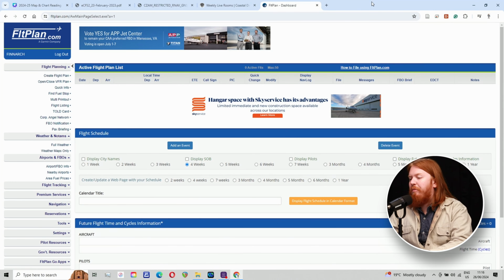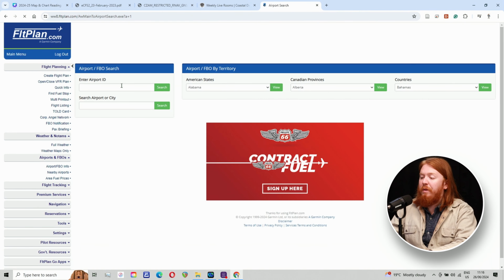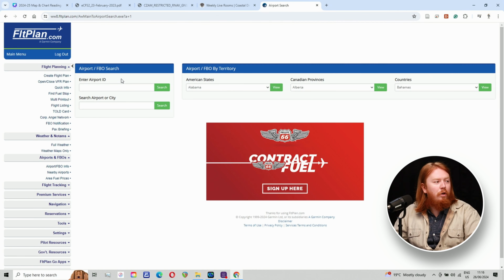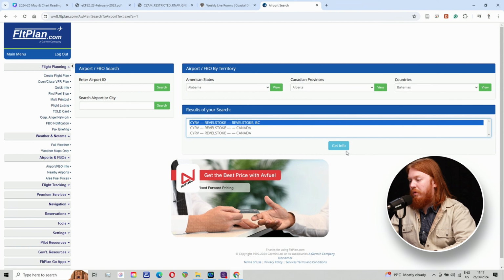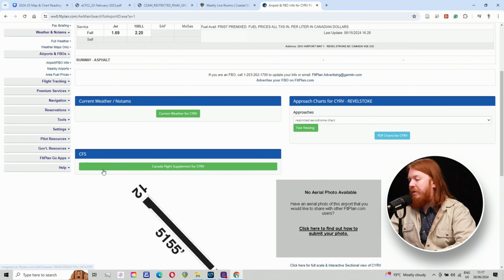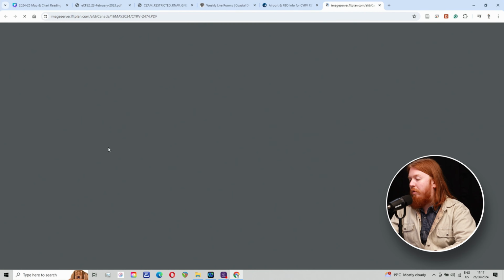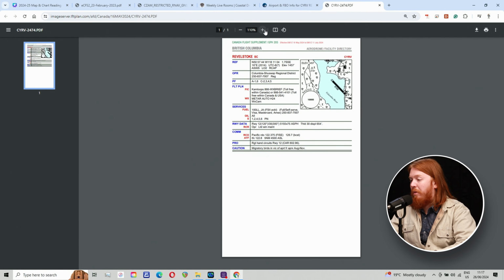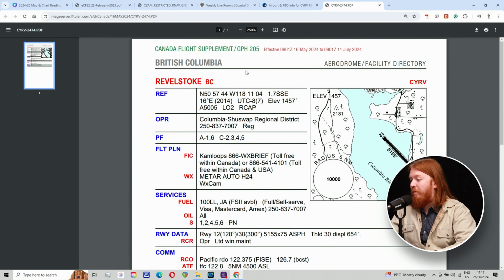So on the screen here, I've pulled up Flt Plan. I've already logged in here. To find CFS pages, you would just click airport and FBO info. Then you could type in the airport ID, if you know it, or you could search the airport or city. Marshall, any favorite small towns in Canada? Let's go with Revelstoke. So there is an airport in Revelstoke. I can click get info, scroll down, and then we'll get the Canada Flight Supplement for Revelstoke. And then that will actually bring up the page for Revelstoke.